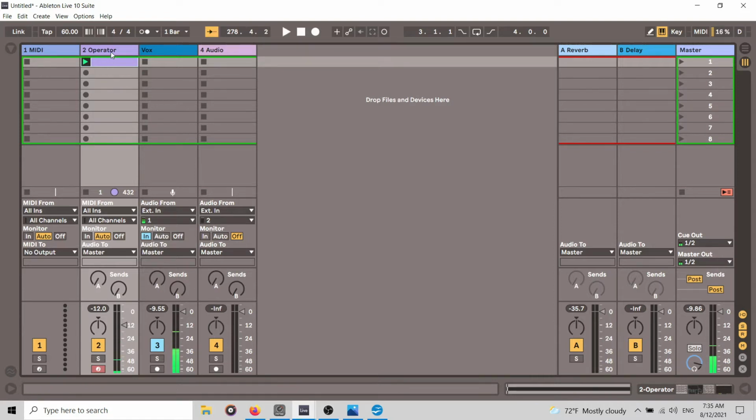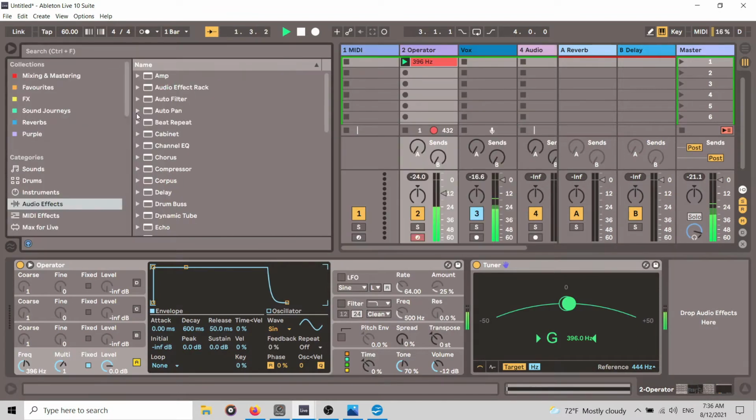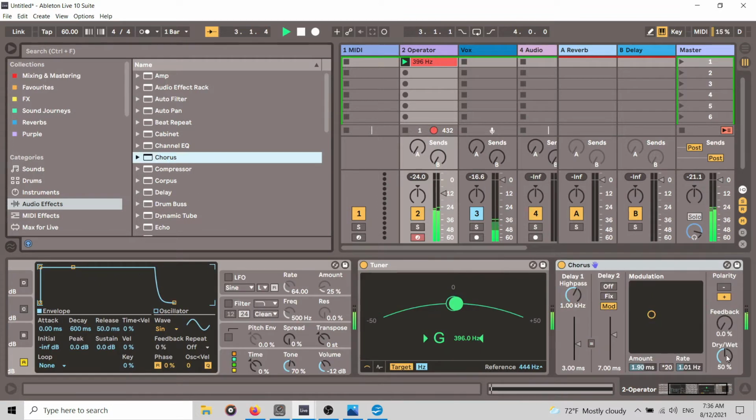So this is the solfeggio tone, 396 hertz. And let's make it red for the root chakra. And let's make it a bit more interesting. So what I'm going to do now, I'm going to add a chorus effect to create a bit more movement.